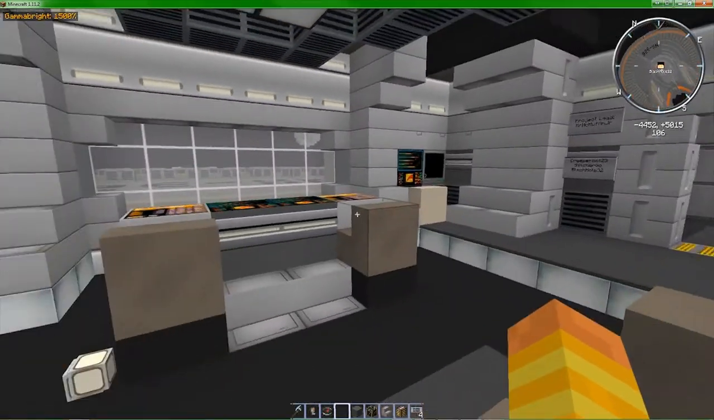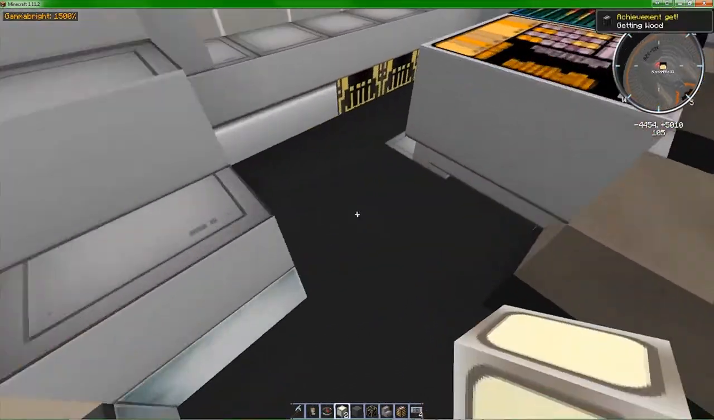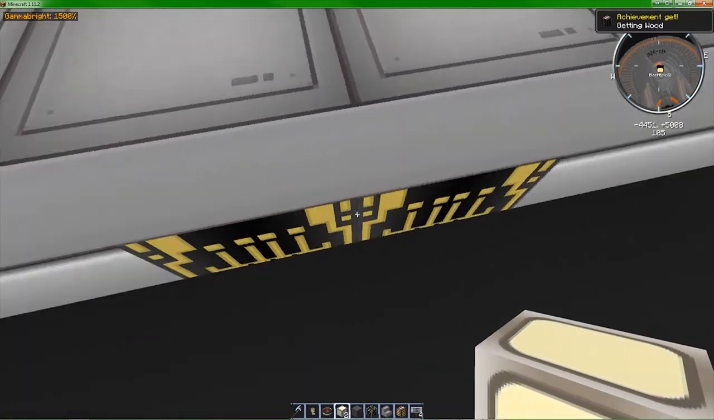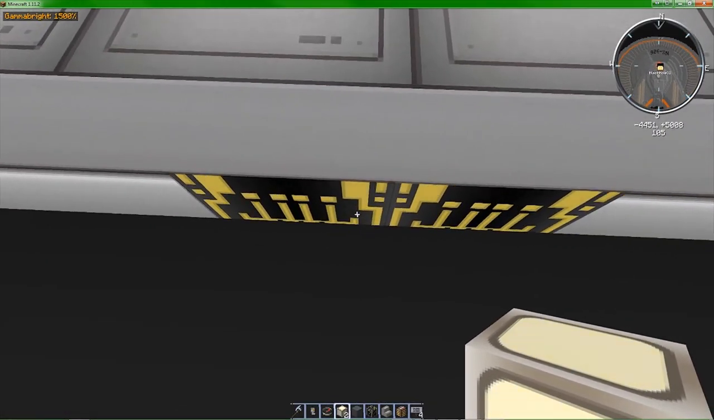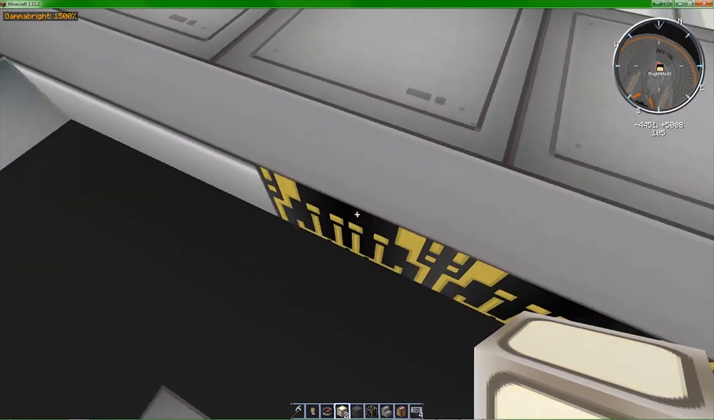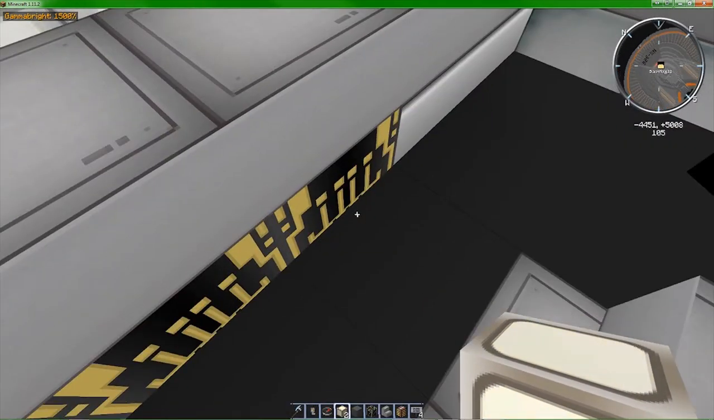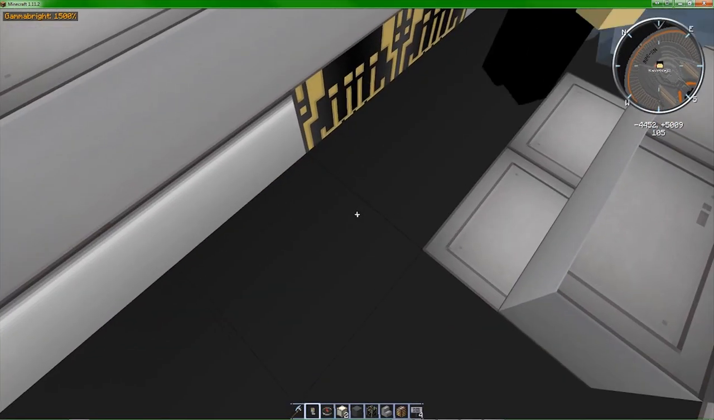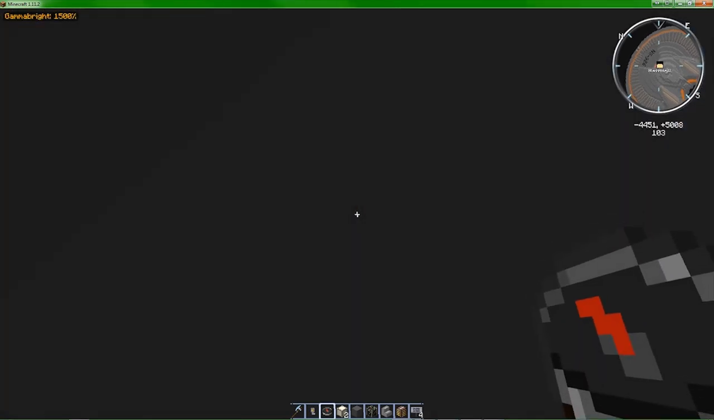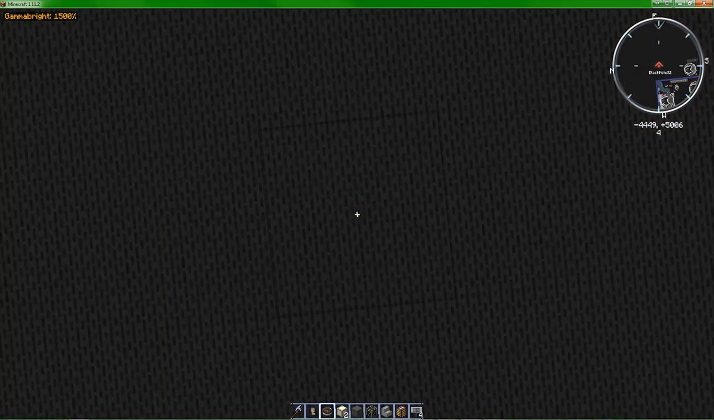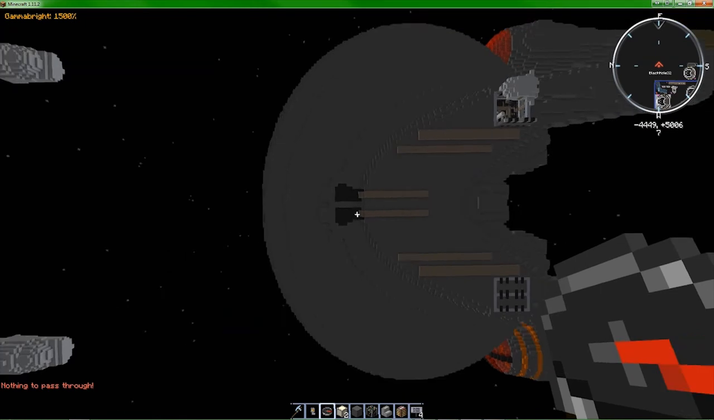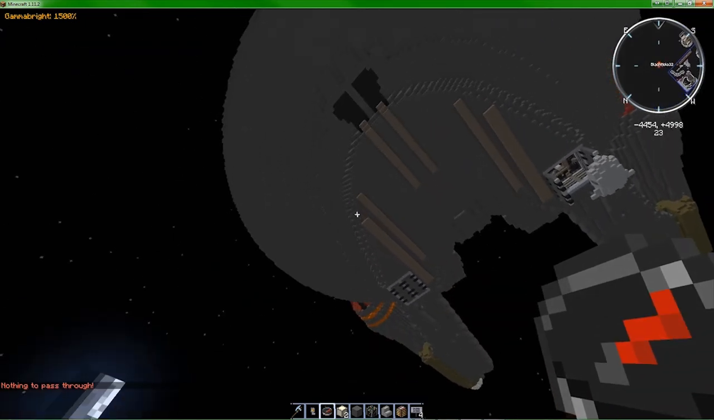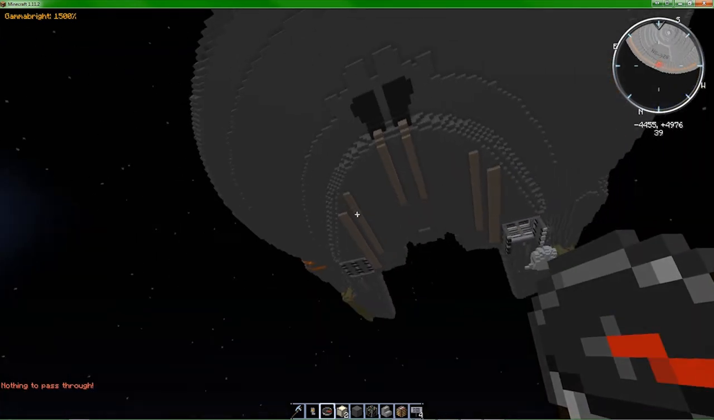So, here's a cool little fact. This right here lines up directly with the warp plasma conduit right here. So if I go down, never mind, I'm not gonna go back up there. It took me straight through the ship.